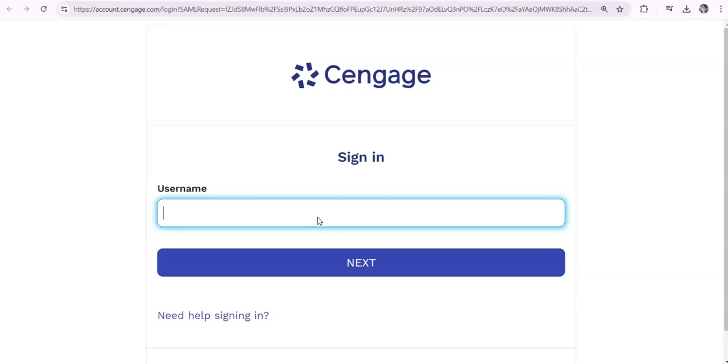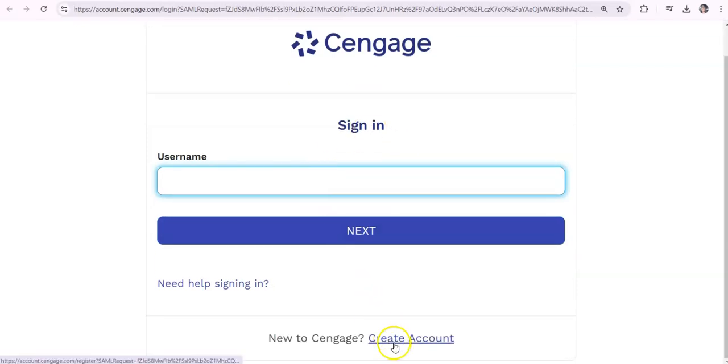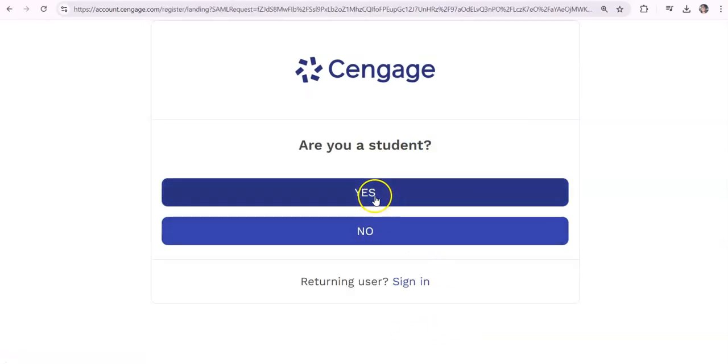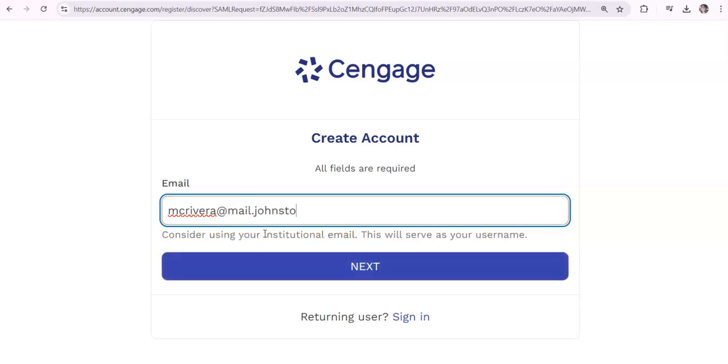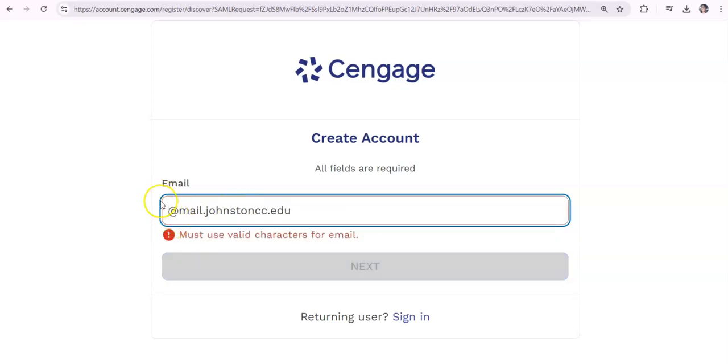So you can just fast forward a little bit and then you'll see me move on to week one grade assignments. If you get a screen like this, you'll go to create account. Are you a student? Yes. And then you will use your JCC email address. It should be your username for Blackboard, then the @ symbol. So mine would be, if I were a student, mcrivera@mail.johnsoncc.edu. My actual email address is different than that because I'm not a student, but that's what yours would look like after your username here.